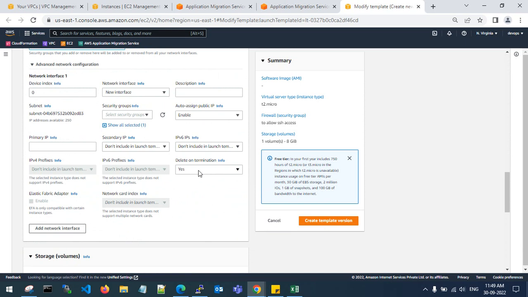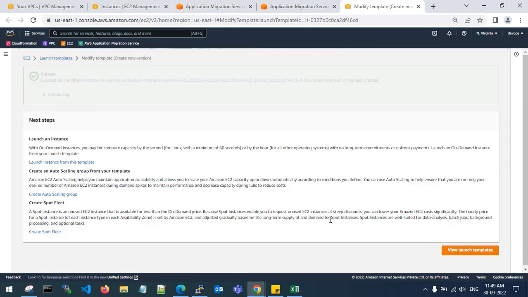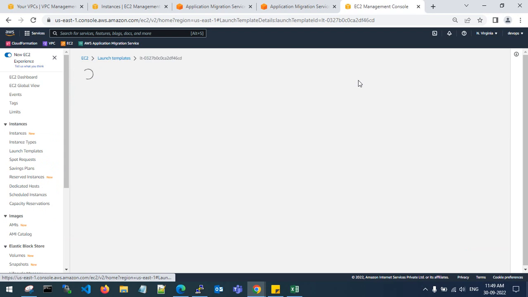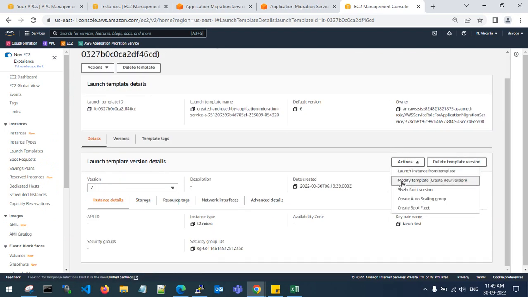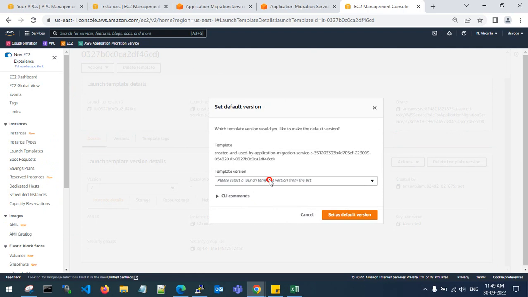So I have chosen delete on termination. Create the template new version. You can see here new version 7 has been created. So I am setting the default version as 7. Set default version. Go to 7. Set.